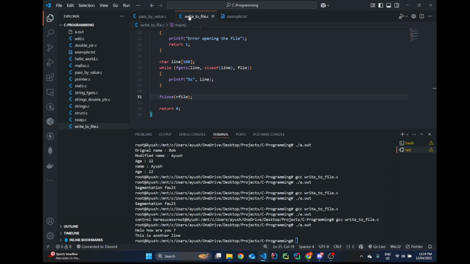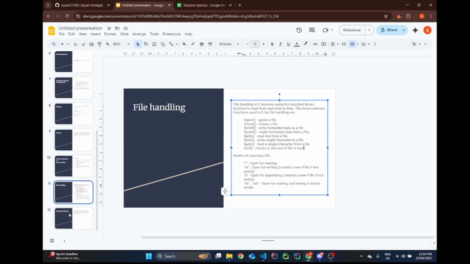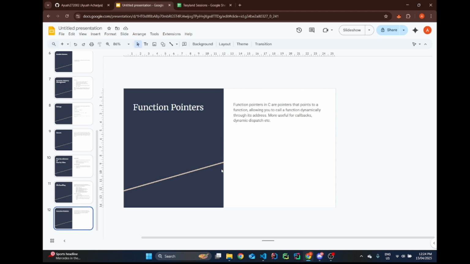And now let's move on to the last concept, which is function pointers. Function pointers in C point to a function, so it allows you to dynamically call a function through its address, more useful for callbacks and dynamic dispatch. If you have done more JavaScript or TypeScript, you know you can pass in a function as an argument. So function pointers help you achieve a similar kind of result. So you can pass in a pointer to a function. So let's see how you can declare a basic function pointer.